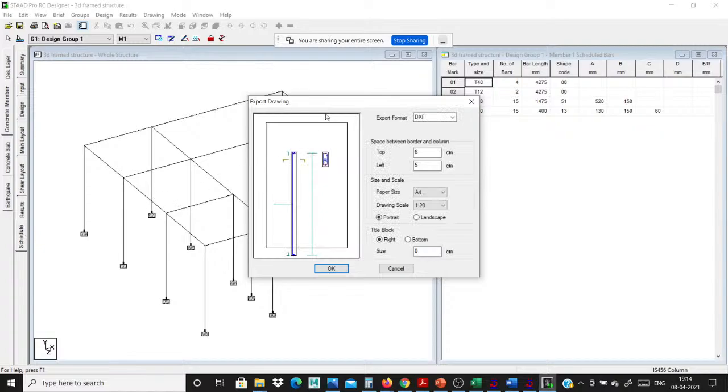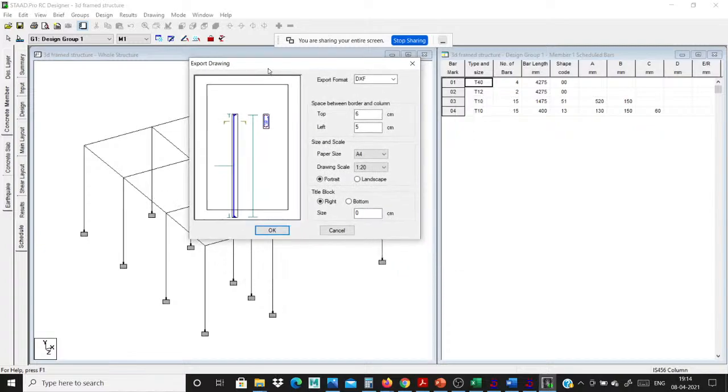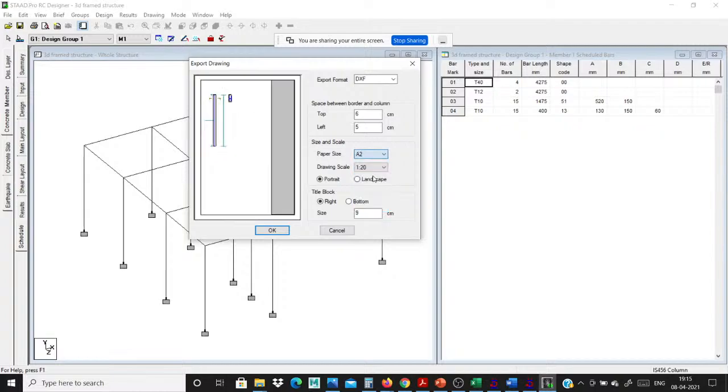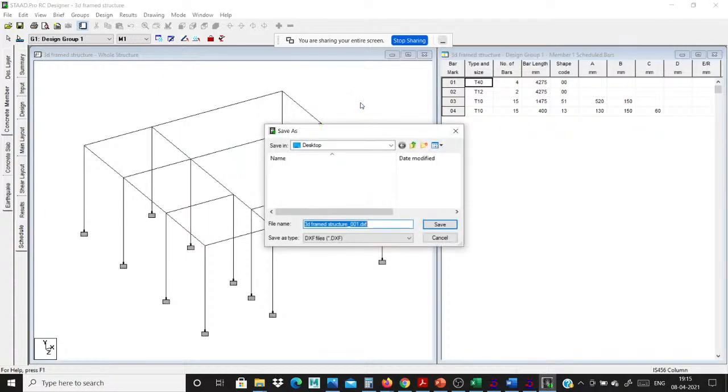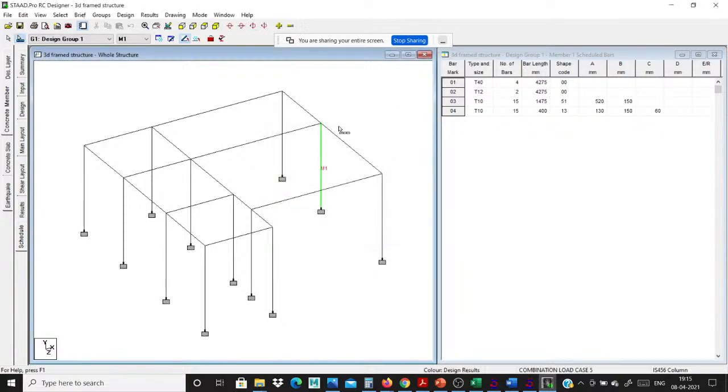Simply click this schedule. As you expect, also the column cross section and longitudinal section. Export the column section and longitudinal section also. Simply go to A2 sheet or A3 sheet, converted for your purpose. I put A3 for my longitudinal section and cross section. Simply give OK, and it is automatically exported to an AutoCAD file. You edit it in your AutoCAD.